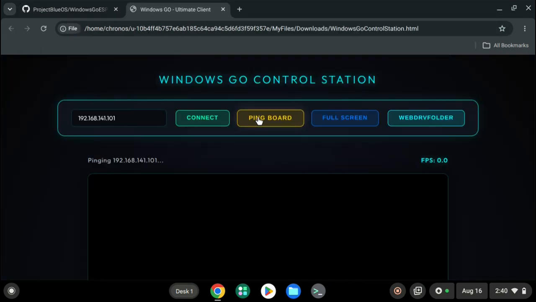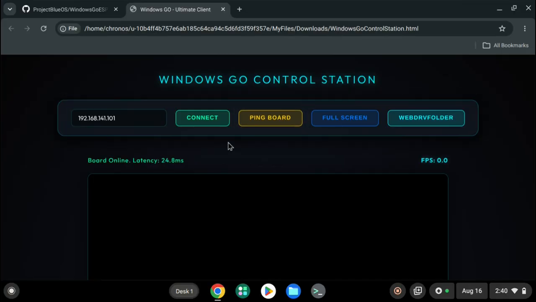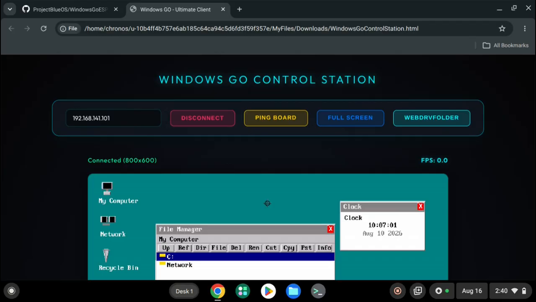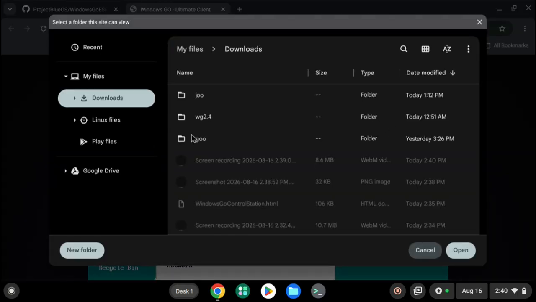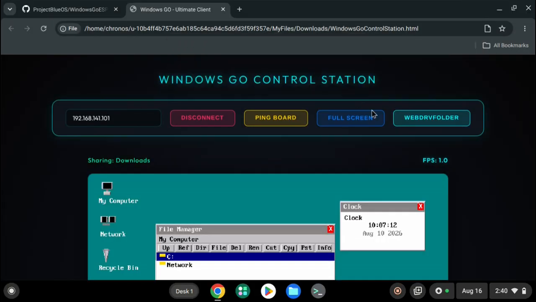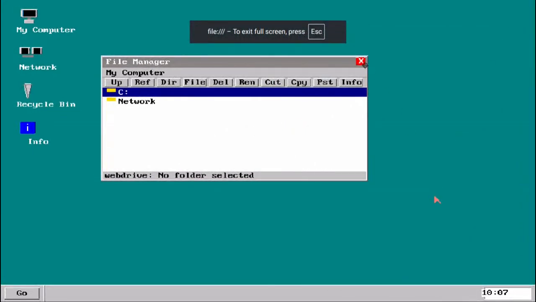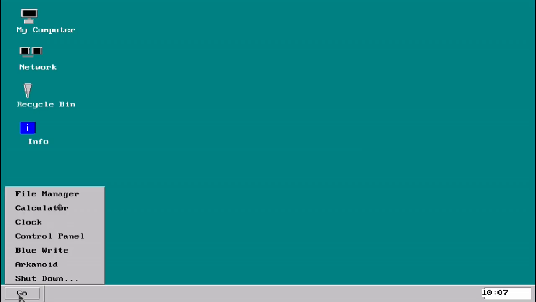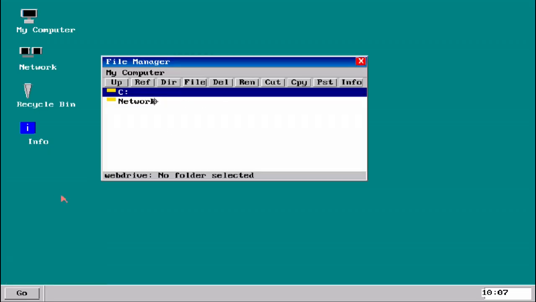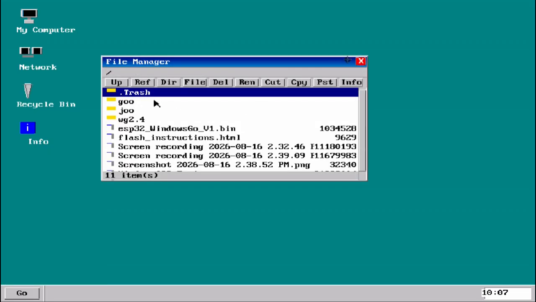Okay, so I'm going to ping the board, and it pings. Going through my phone right now, so it might be a little slow. Anyways, let's connect. That's your desktop. We're going to share a folder. It has this feature where you can select a folder on your computer and share it with the file manager on the board. So if we go to File Manager, that's the network drive we just shared.